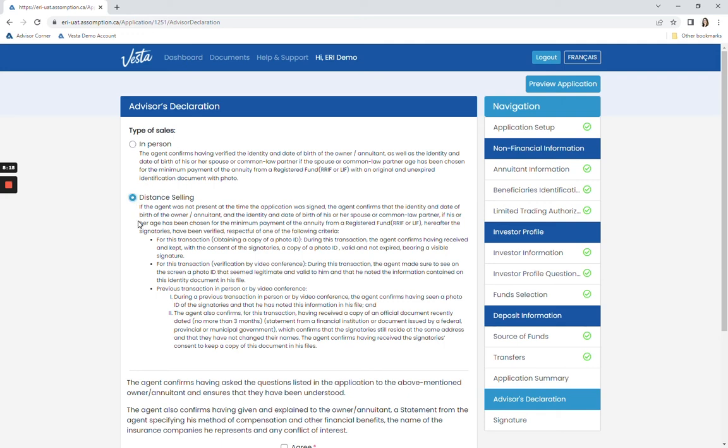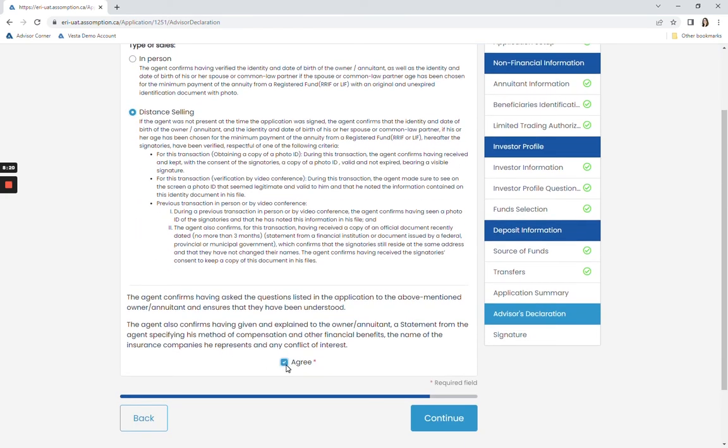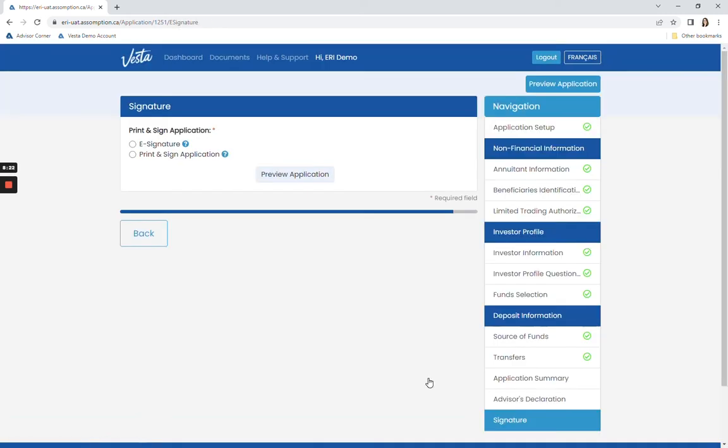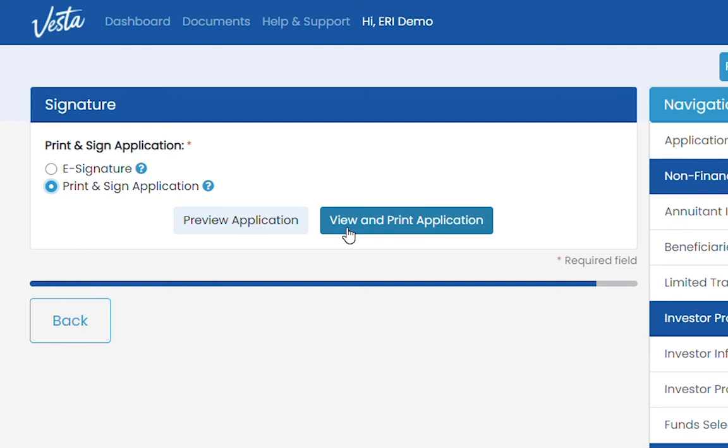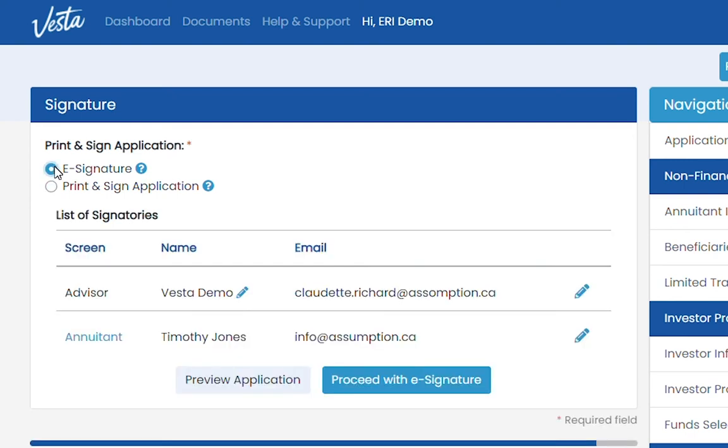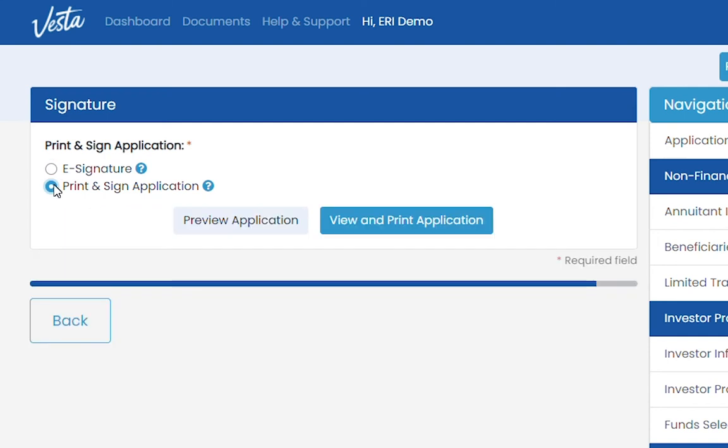Just select your sales type, review the statement, and check Agree, then Continue once you're done. Finally, you will choose whether you want to print and sign a physical copy of your application or go with the e-signature option. By selecting paper signature, this application will be locked and the e-signature option will no longer be available. The status of your application on your Vesta dashboard will be marked as completed and will be processed by Assumption Life once it has been received via mail, fax, or email.